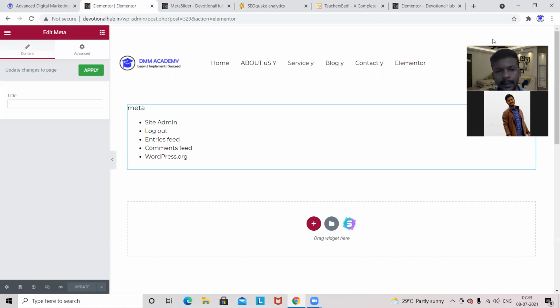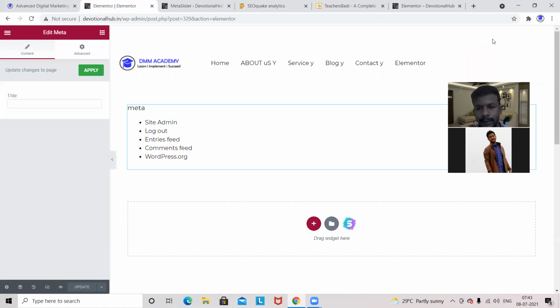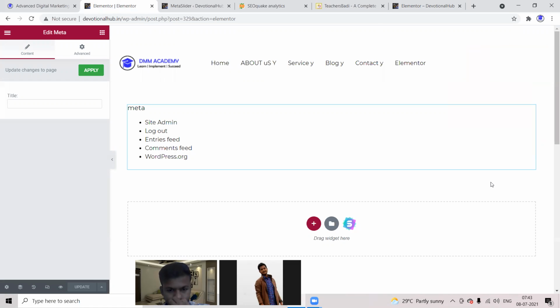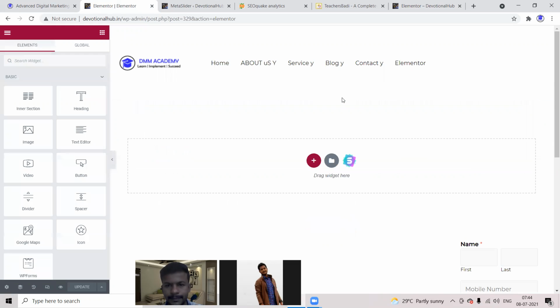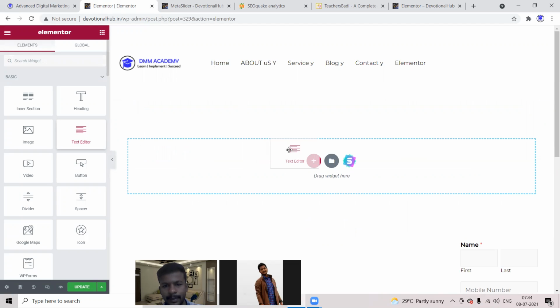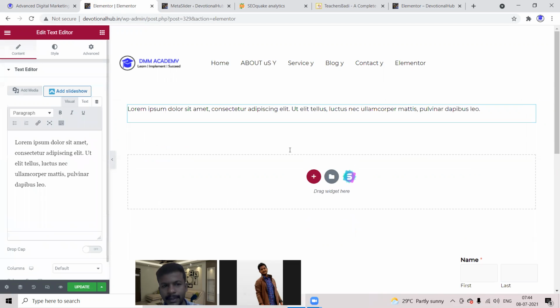Apply update. Updates changes to page. No, not like that. See, I'll remove what we have dropped. I'm taking this text editor, and I'm dropping this text editor here.